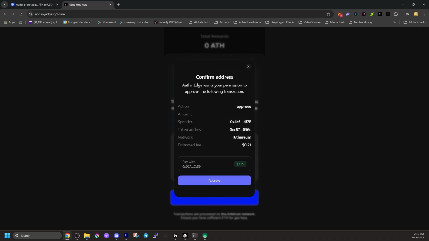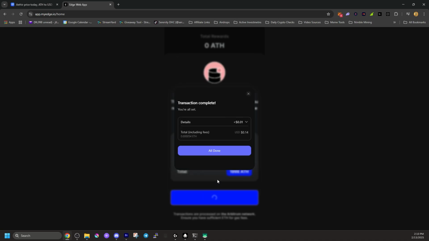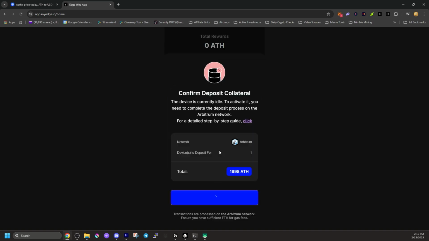Deposit ATH. Okay, and this answers the question of why we ran into problems on the mobile device. We had the ATH, we had ETH on the Arbitrum blockchain, but as you see right here, the network is showing Ethereum blockchain. So I did send over about $5 on the Ethereum blockchain just to see if that would get this transaction to go through. So let's go ahead and approve this. And there we go, transaction complete, you're all set. It says total including fees was about 14 cents. All right, we're all done.